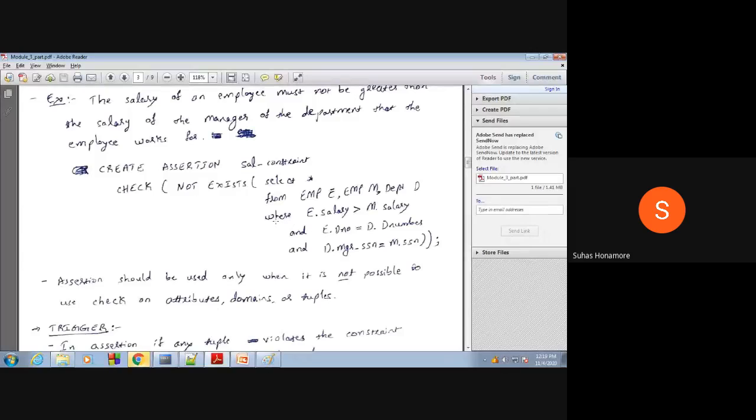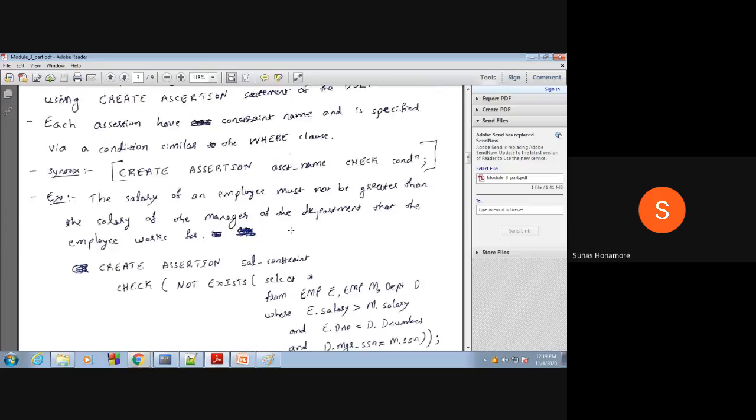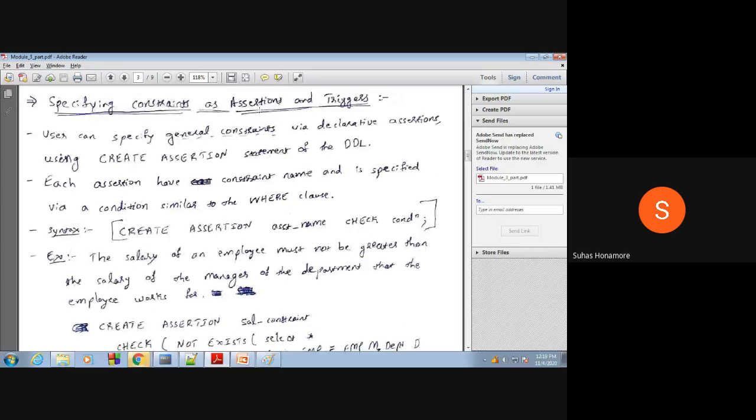So the next version came, which is the trigger. The problem with assertion was that you do not have any action part. A trigger comes with an action part. So what operation you have to perform, the extra thing you have to perform, is added in triggers.